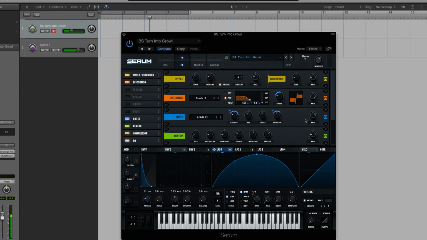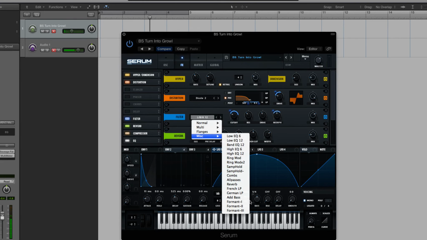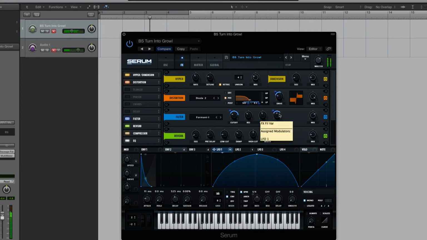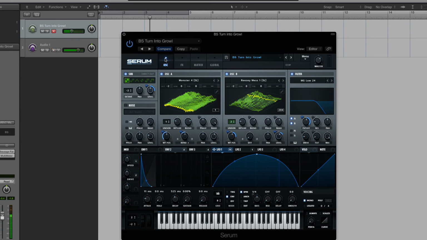Okay, so let's go back to my filter and see how prominent this is on the sound now. Okay, so it's pretty important. Let's try loading up, just see what happens, a formant filter. I like how that sounds more than the other one, so we'll keep it as is. Let's move around the modulator we have. Okay, so now we have a talking growl bass.